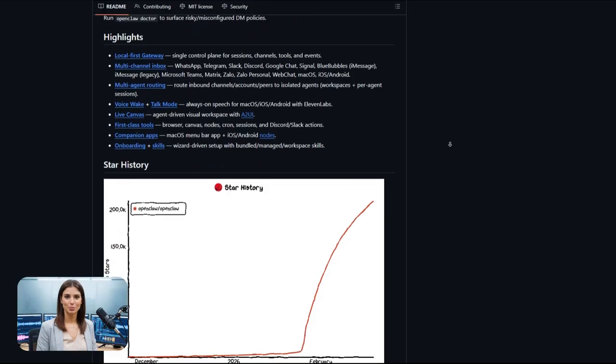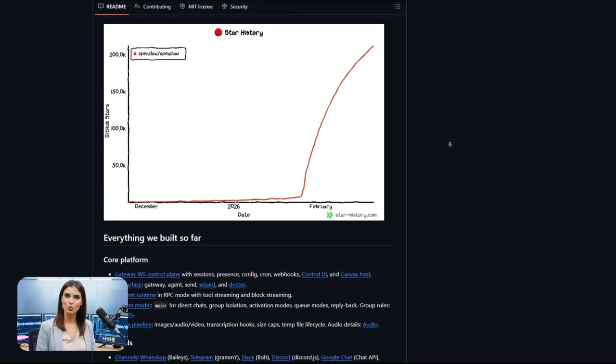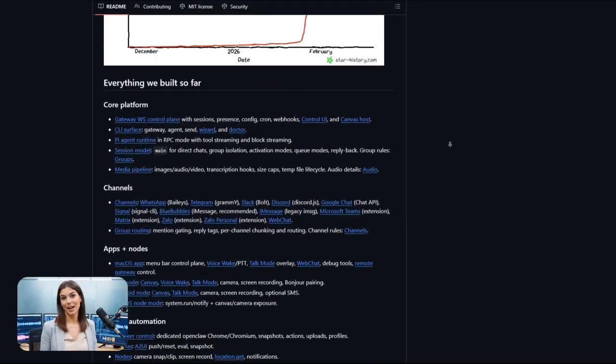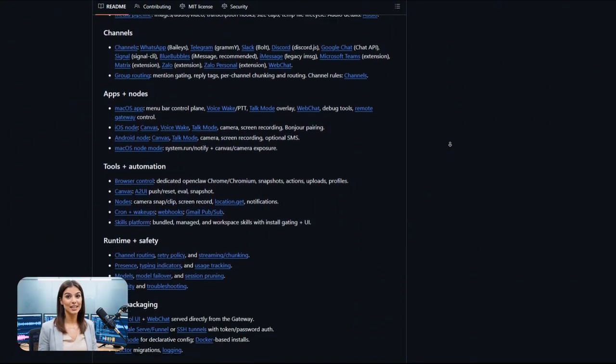And because OpenClaw supports multiple AI backends, including local models through Ollama, you can swap out what's powering it, which is exactly what we're doing today.